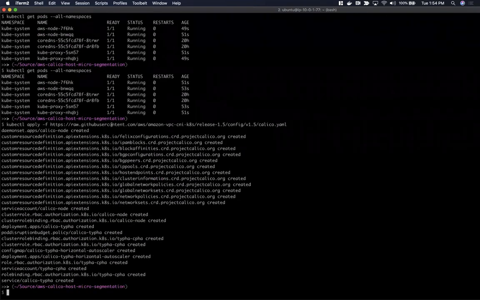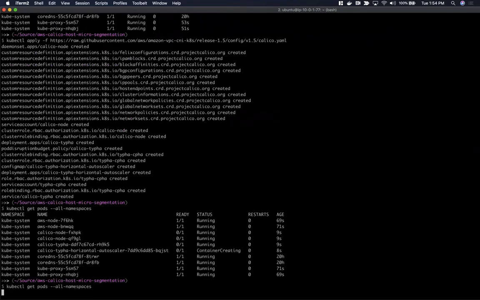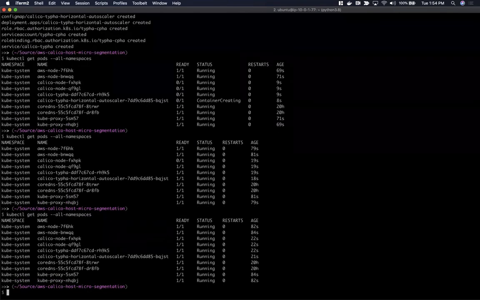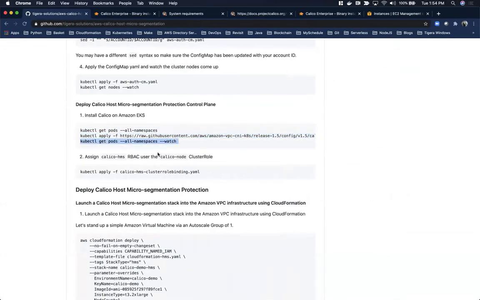I'm going to be using just the template-based install. Let's take a look and see what's running now. You can see that we've got a Calico node coming up for every one of the physical nodes, every one of our EKS cluster members. Let's give those a second to start. All right, they're up and running. And we can see them here.